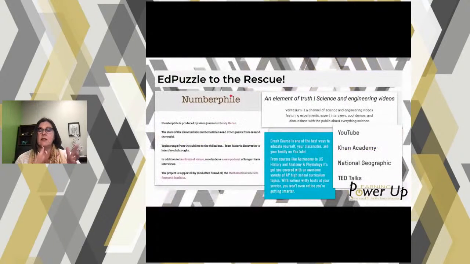But there's a solution. So EdPuzzle to the rescue. If you're not familiar with EdPuzzle, it takes a video and you can embed questions, open-ended or multiple choice, and notes, stuff like that, voiceovers. And it has a huge library of pre-made tutorials. So one of the libraries comes from Numberphile, which is a site that is a project supported from the Mathematical Science Research Institute. And so there's tons of great math videos on that channel.